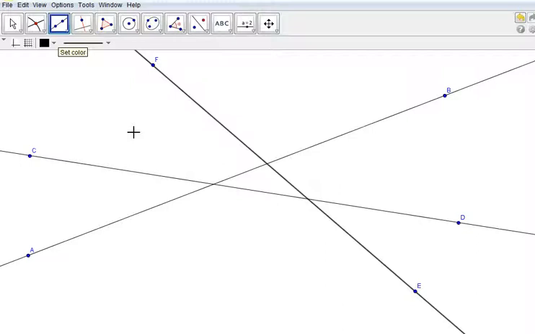Let's mark the point of intersection there. So I go to the second menu item here, intersect 2 objects. I click that. If I hover over AB, you can see it will become darker. So I can click on that. So I've selected AB. Move my mouse, hover over CD, it becomes darker. I click that and automatically it locates the point G, which is the intersection of AB and CD.